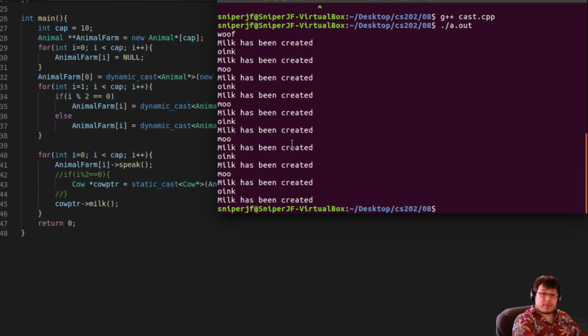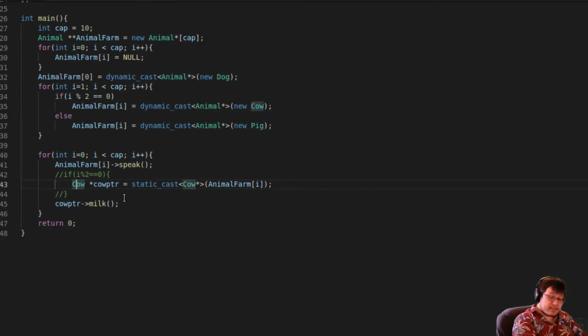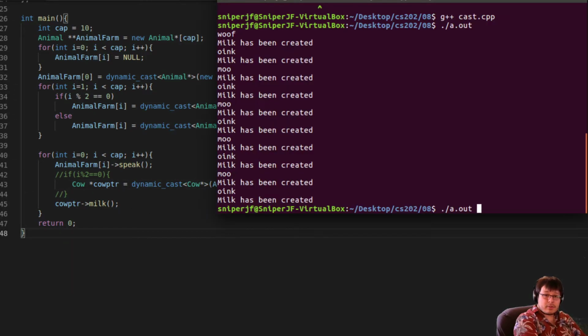1, 2, 3, 4, 5, 6, 7, 8, 9, 10. Now we're milking the dog, the pig, and the cow. Okay, so yeah, this is bad, and the fact that it's a static cast is letting that happen. If I did dynamic cast, then it would segfault. Or it doesn't segfault because we're not accessing variables.